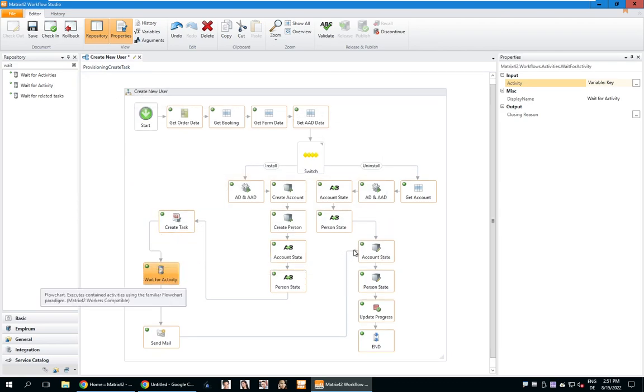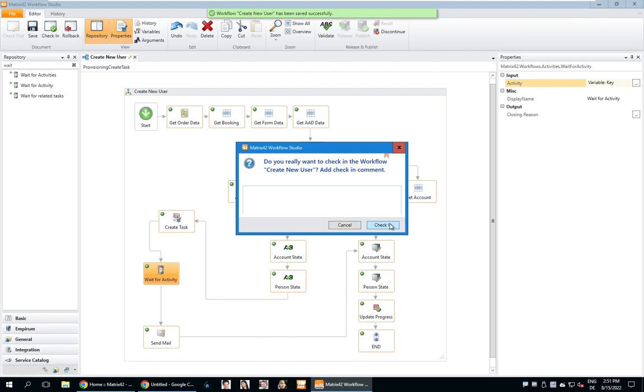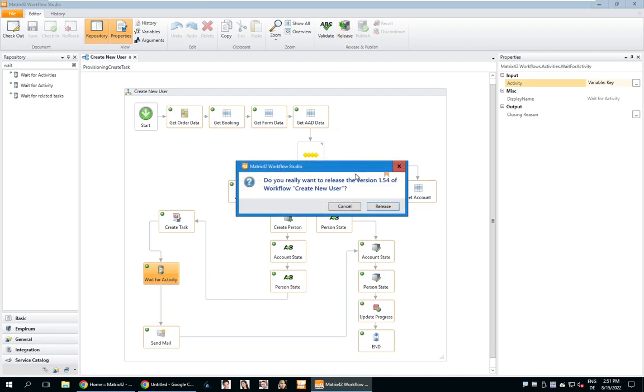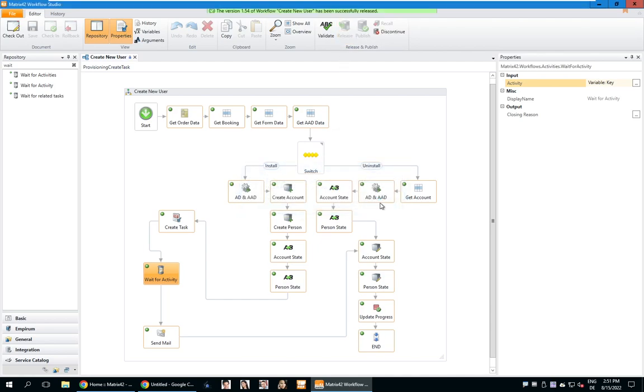Okay, that's it. And to activate this workflow, we click on Save, Check In, and Release. So we always need these 3 buttons. Save, Check In, and Release will also create a new version of this workflow. So if you have an issue with this version, you can go back to the old version if you like.